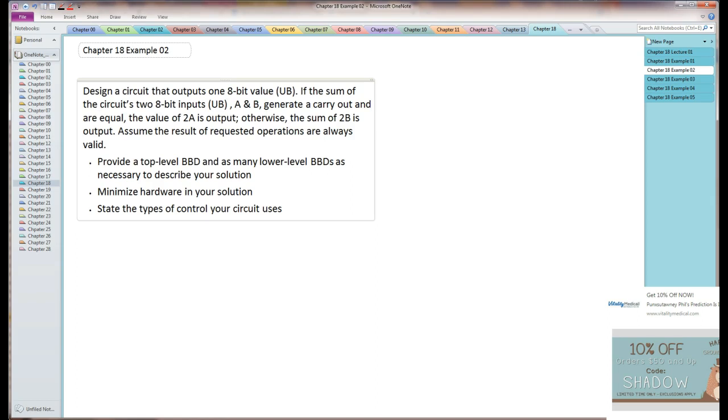This is chapter 18, example 2. What we have here is some circuit that looks like it does some multiplication. A 2a and a 2b, I see that in the output. Of course, we don't know how to do multiplication, but we do know how to use an adder to get that result. So that's okay.